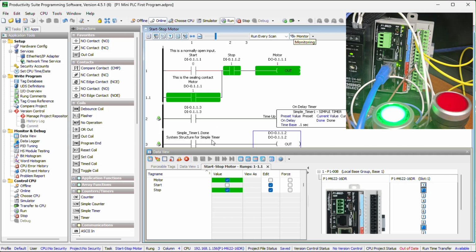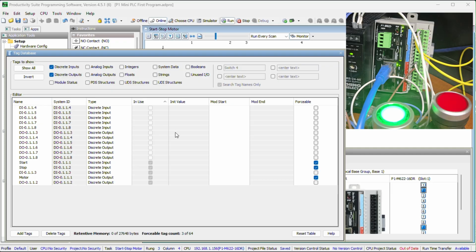Note, before testing our circuit, call up the tag database. We can turn on the forcible bits for the inputs and outputs. This will allow us to test all of our inputs and outputs on the CPU unit.